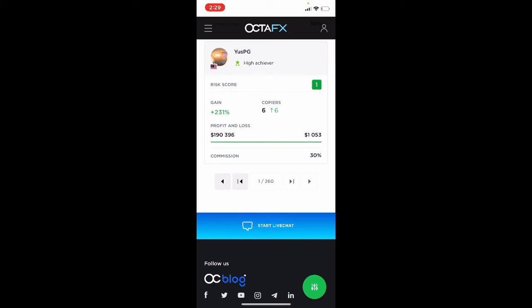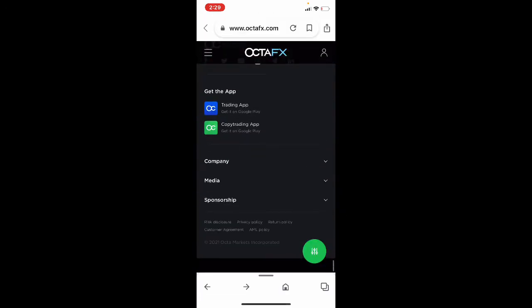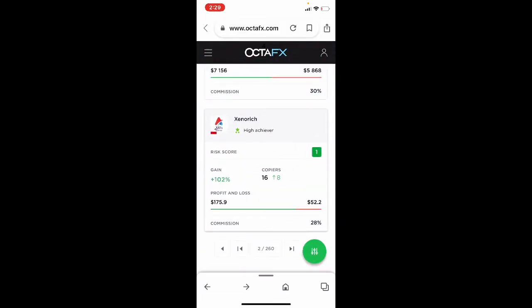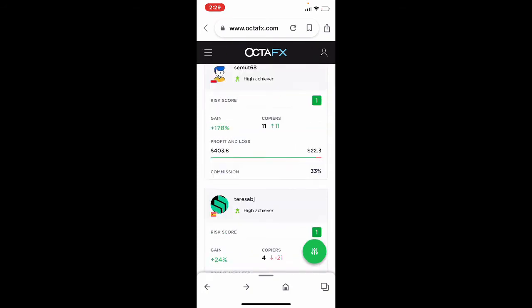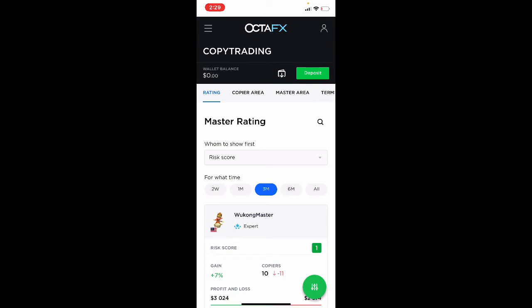If you still want to see more, you click and see more. So we have a lot of master traders here. This one made 175 and lost 52. Now I don't have funds, but before I copy any person, I have to deposit.